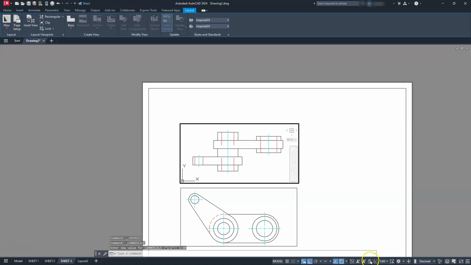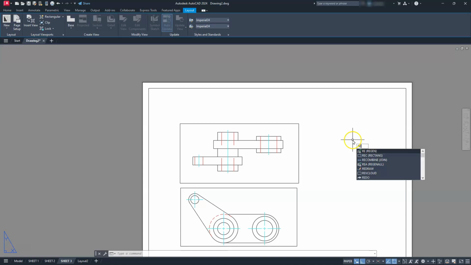Lock the viewport. Double click on the outside, right? Now, once again, you want to adjust these, right? If I just do a RE, you can see that it only adjusts what's on the outside here. And that's just a regular regen, right? So RE is just a regen on whichever one I'm on.